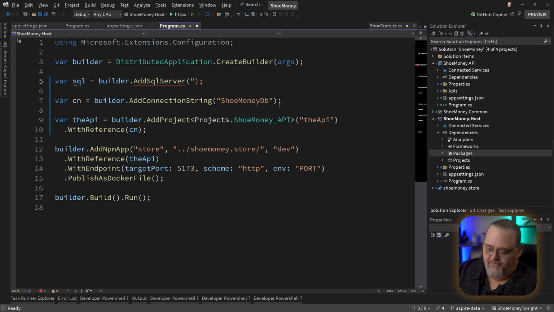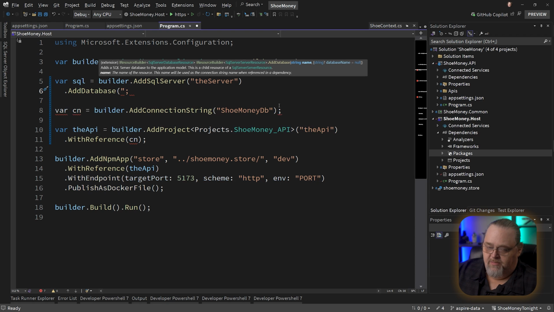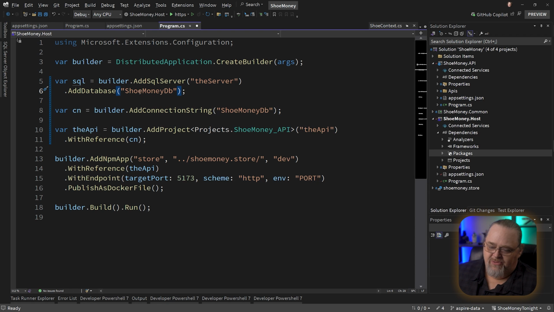Go back to our AddSqlServer. We can now give it a server name, and I'm just going to call it "server" for lack of a better name. And I'm going to also say add a database to that, and we can use the same name, showMoneyDB. Right now, this has to be the same database name you had before. Little unclear why, but it does work once you are using the same name as you had for your connection string. And let's comment that out.